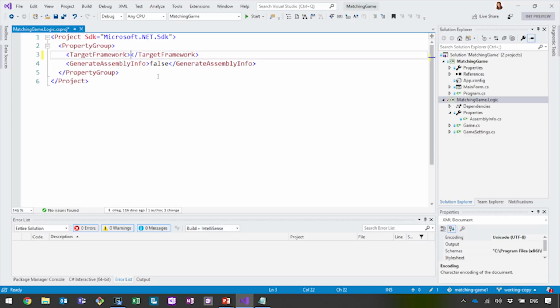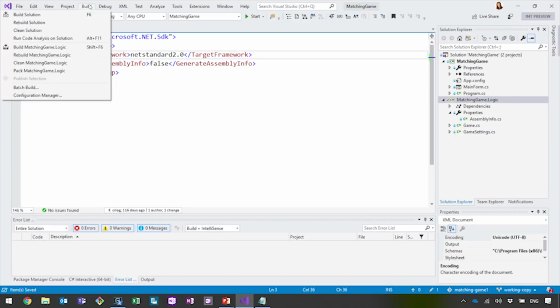In fact, because this is a class library, I'm going to update it to .NET Standard, because I might want to reuse this code in other projects, and .NET Standard will be compatible with any .NET project. So for your class library, I always recommend using Standard instead of Core. All right, let's see.